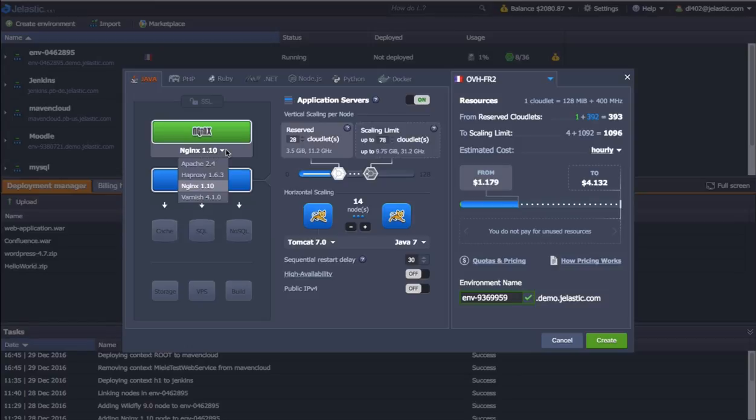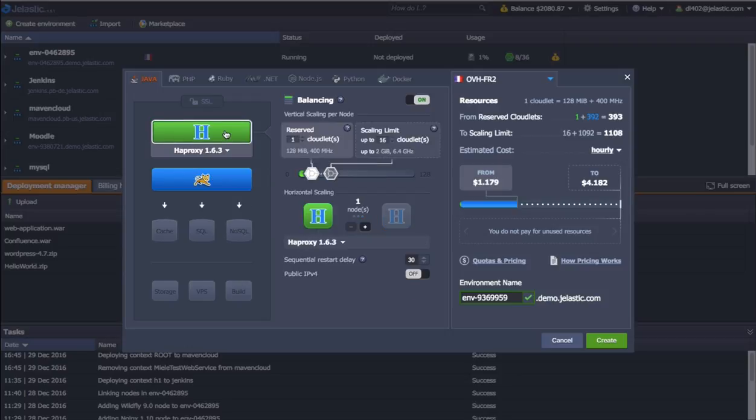And regarding load balancing, customers can choose from Nginx, Apache, HAProxy, and Varnish load balancers. Let me choose HAProxy, which is used for highly loaded applications. The good news is that I can configure scaling for this HAProxy load balancer and set individual rules. And in addition to vertical scaling, I can also configure horizontal scaling that will result in a highly available configuration without any single points of failure.